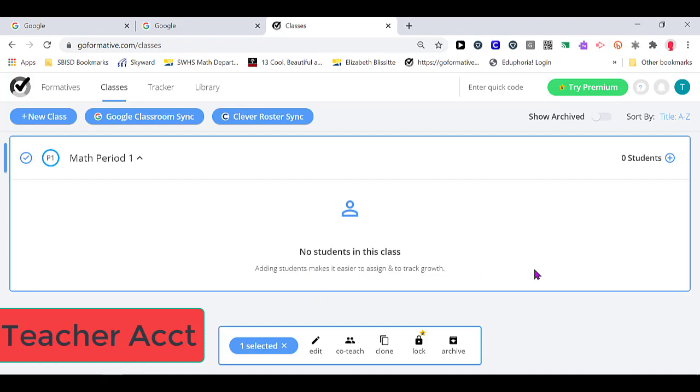Now with the premium accounts that we should be getting with the district, you will also be able to add a co-teacher. So if you're in a class that has a co-teacher, or maybe even a student teacher, and you want them to have access to your students to be able to go through and grade things or leave feedback or to help you, you can do that here under the co-teach button.